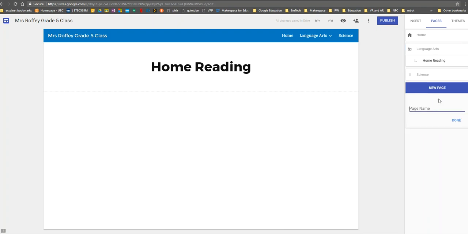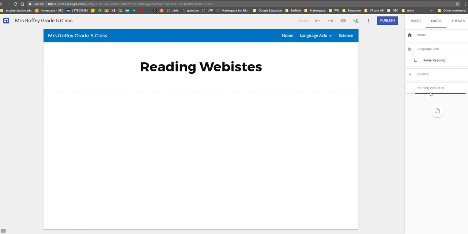Let's say I made another page, and this one I can call reading websites. And I realize I don't actually want that to appear there. I meant it to be a subpage underneath of language arts. It's no problem because along with dragging and reordering, I can hover where I'd like it to show up. In this case, I want it to show up underneath of home reading, and now it's there.